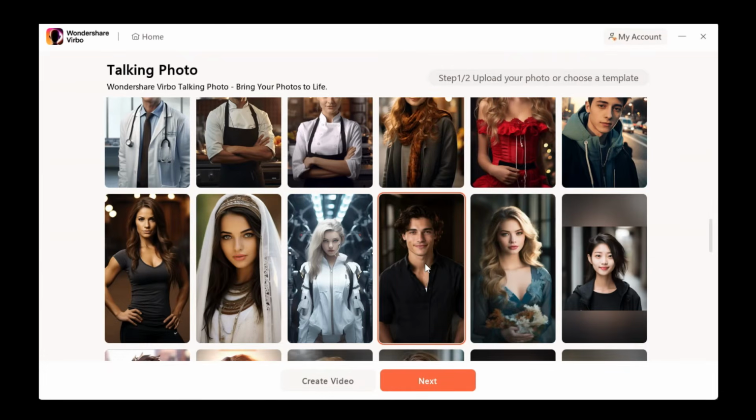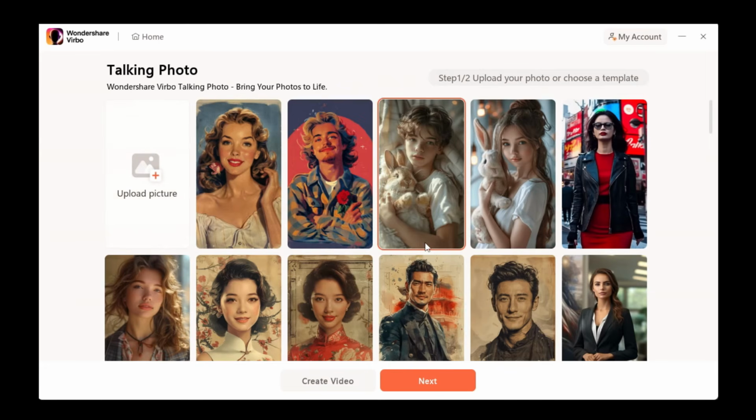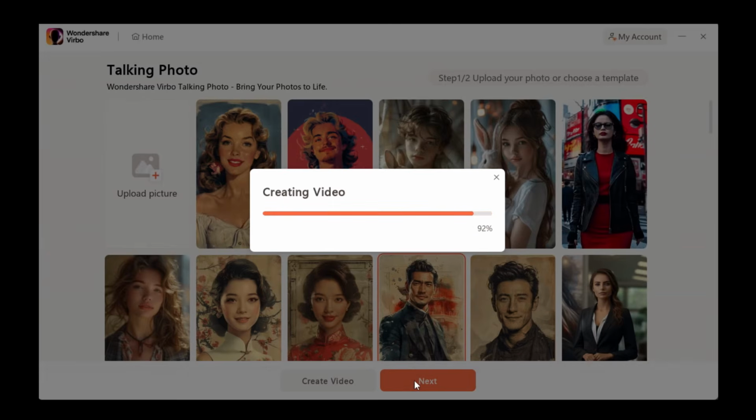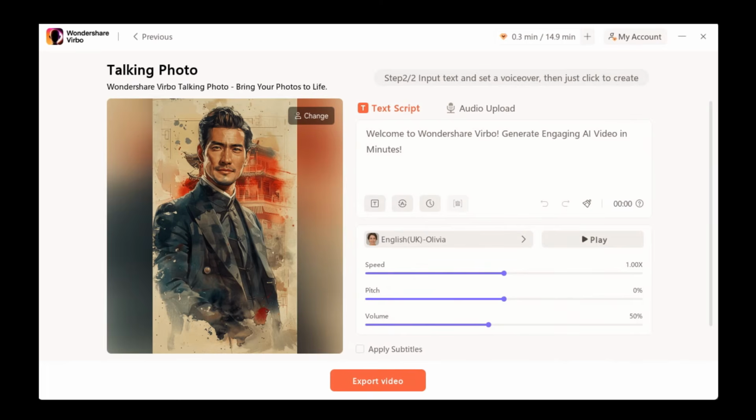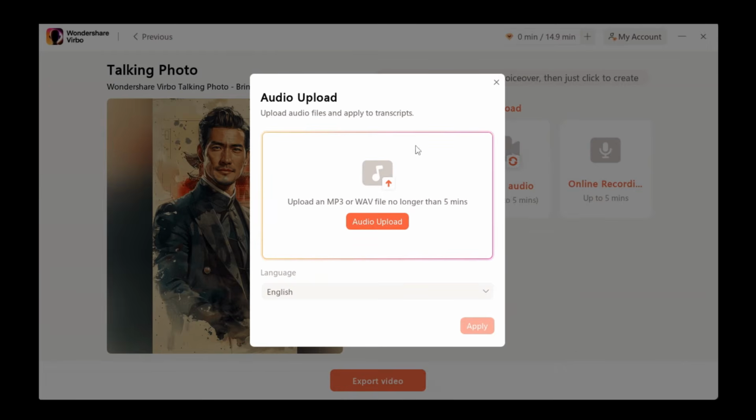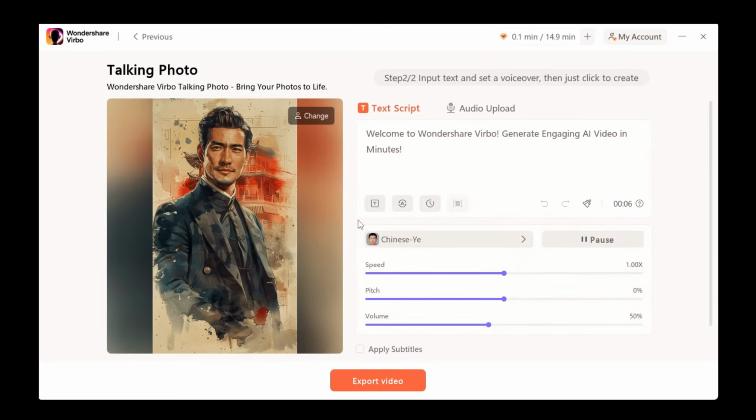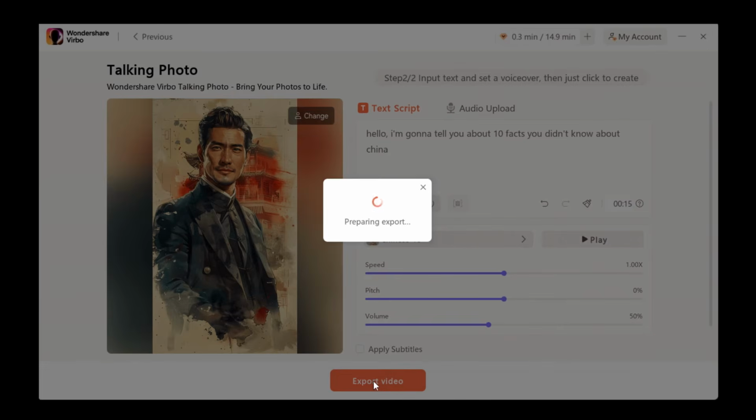Now let me show you how to do this. Over here you can choose a picture from Virbo's archive or upload your own, as long as the picture you are uploading meets the requirements. Then for the audio, you can type it here and choose a voice or upload your own recording, or as I said earlier, record online. I'm gonna type something simple just to show you guys an example. Now click export video and wait.